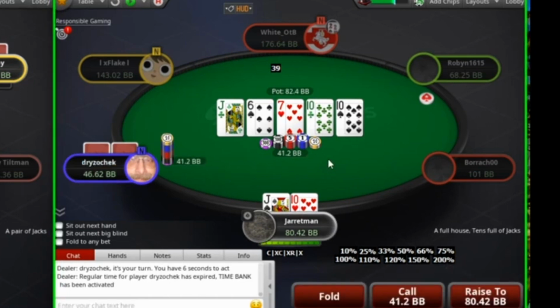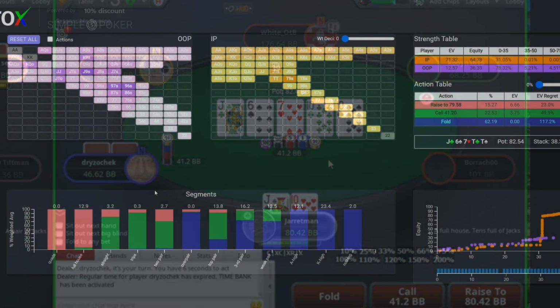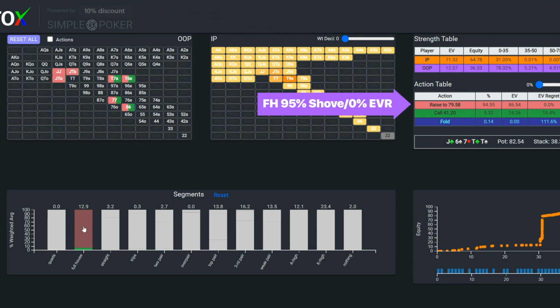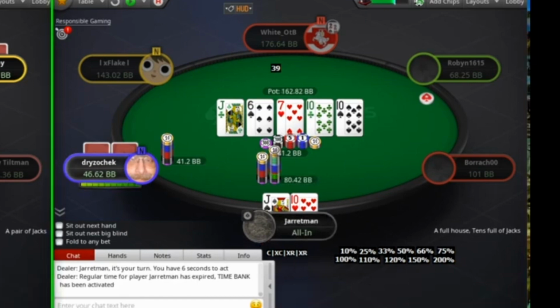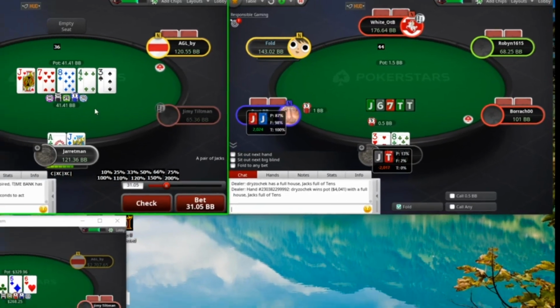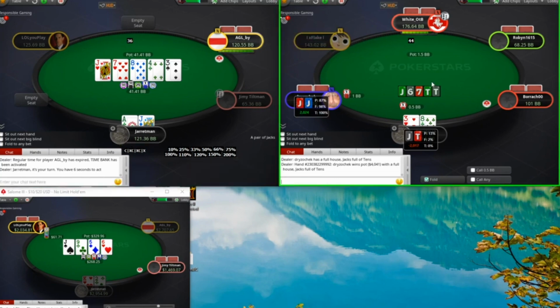Very, very easy all in, of course. Pray for the no pocket jacks. Oh man, brutal. What is this game, man?